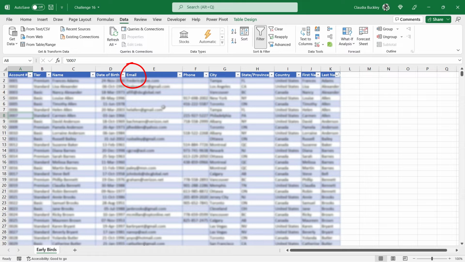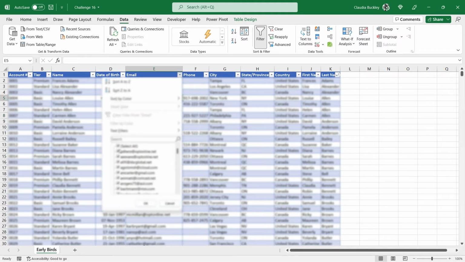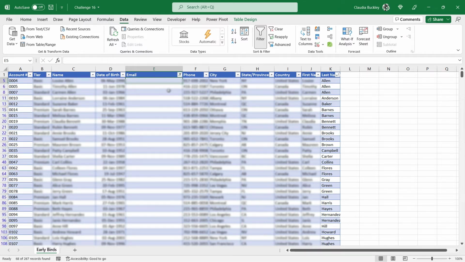To make this easier to work with, let's apply a filter to this column so that we're only looking at the records that don't have email addresses. So click here, uncheck Select All, and click Blanks. What we'll need to do here is to grab the last name, the account number, and add @netpro.com to create their email addresses.